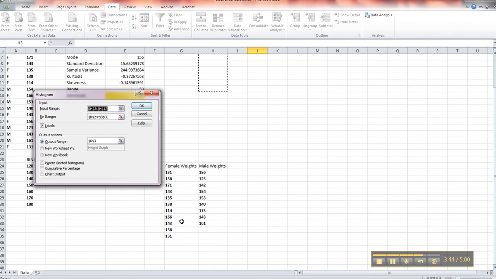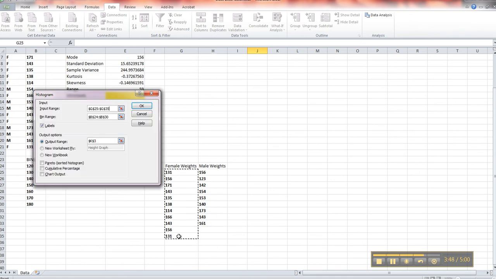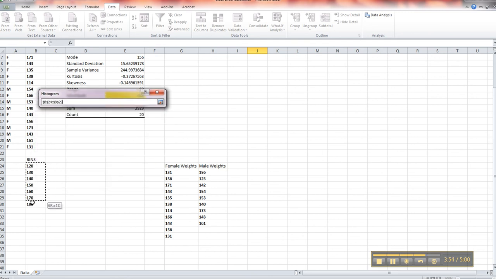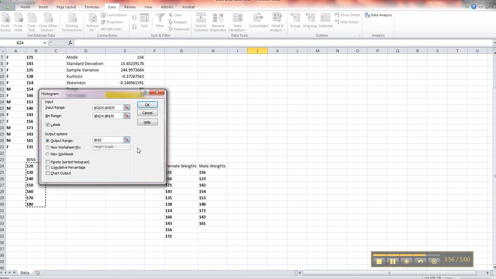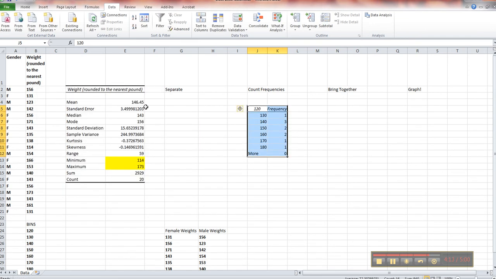The input we want to use was right here. The bins we want to use are right here. And we want to output it to, I don't know, we can put it here. Why not? Oops, I do that every time. We want to output to right here. And we're not going to do a chart on this. We just want the table.